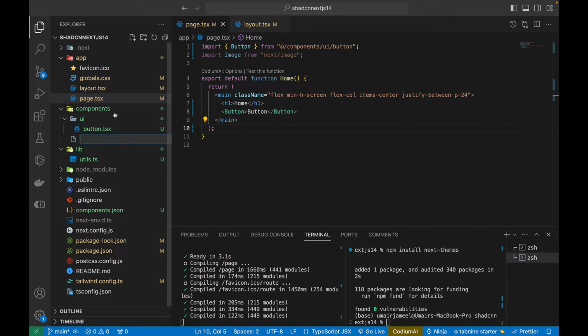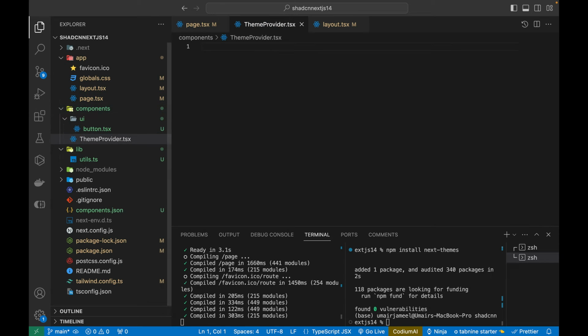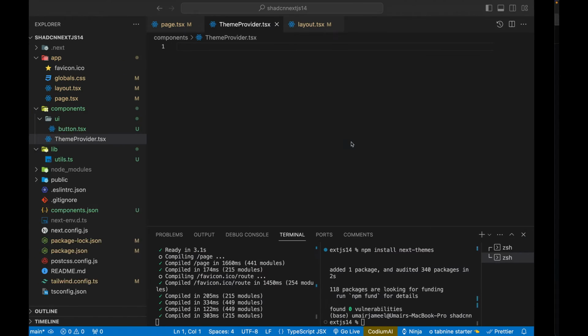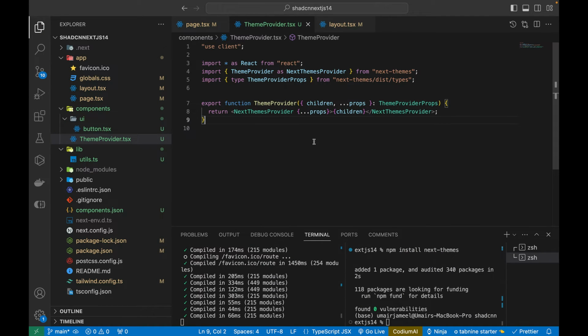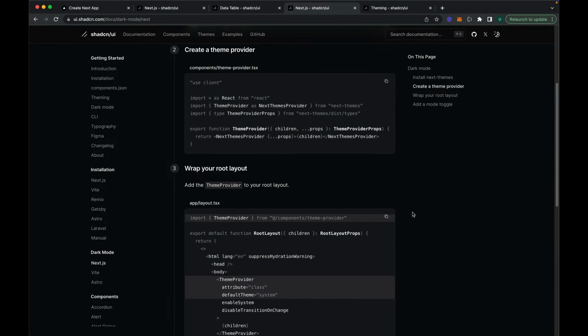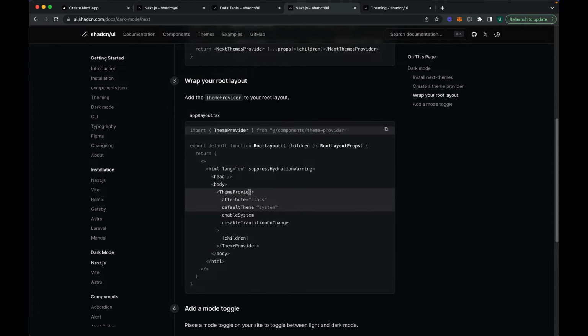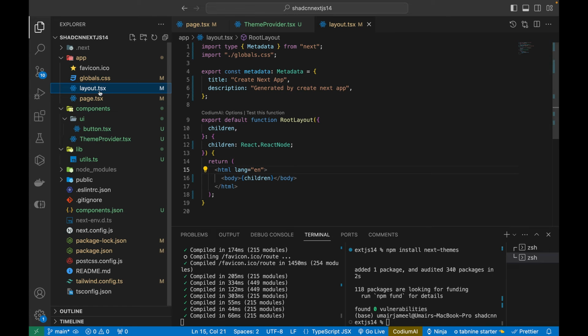I'm going to name it theme-provider.tsx. Okay, so this is going to be a client component, because it's using use client. I'm going to copy the code from here and paste it over here. All right, after this it is asking to wrap everything within this theme provider in your layout file. So I'm going to open up the layout.tsx, and here I will be wrapping everything.